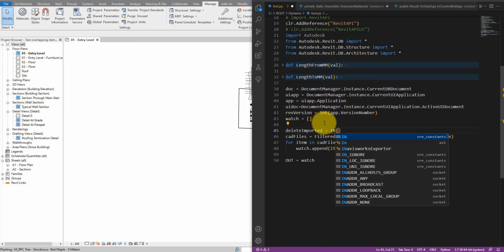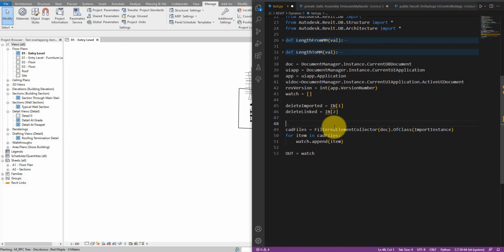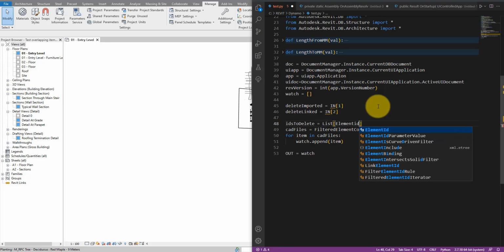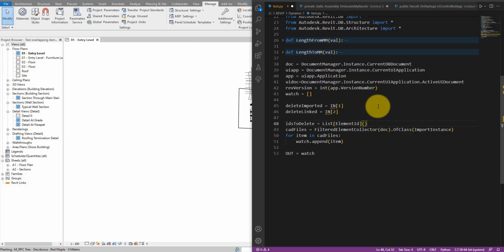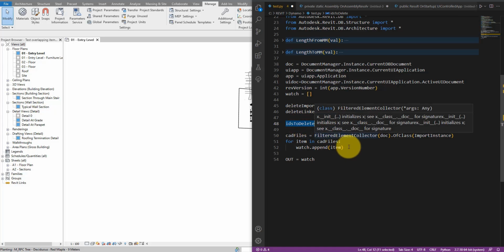That will be input number 1. And then for input number 2, we can say delete linked, like so. Coming down to here, I want to start a new list as well. Let's call the list IDs to delete. And starting out, it will just be an empty element ID list like this. The objective now is, in this for loop, we want to append the IDs of the CAD files we want to remove into this IDs to delete list.